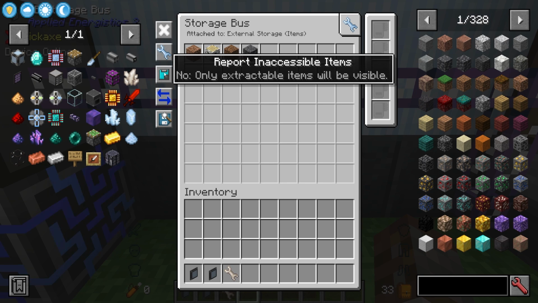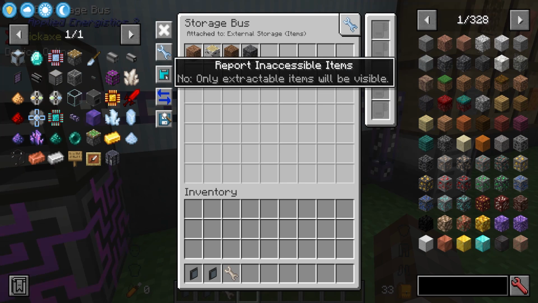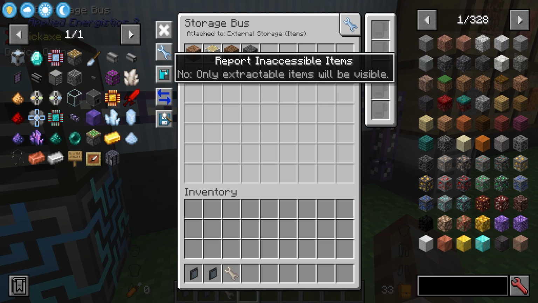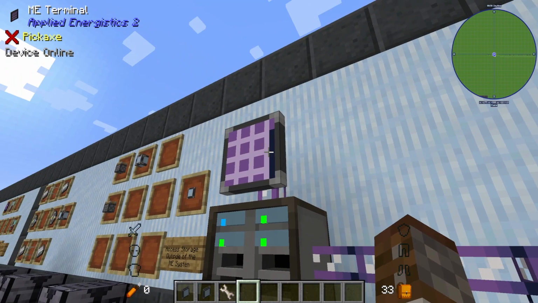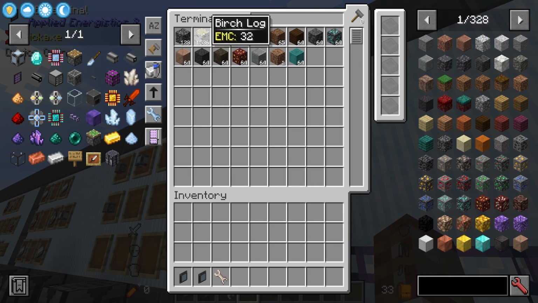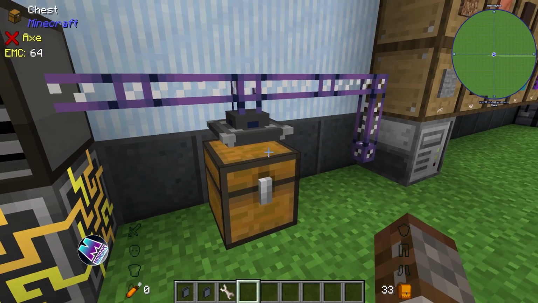Next we have report inaccessible items. At the moment it's set to no, only extractable items will be visible. Now what does this mean? Inside of here nothing looks particularly different. We've still got all this amount of birch logs. We can still see our one rooted dirt and our deepslate, as you can see here.